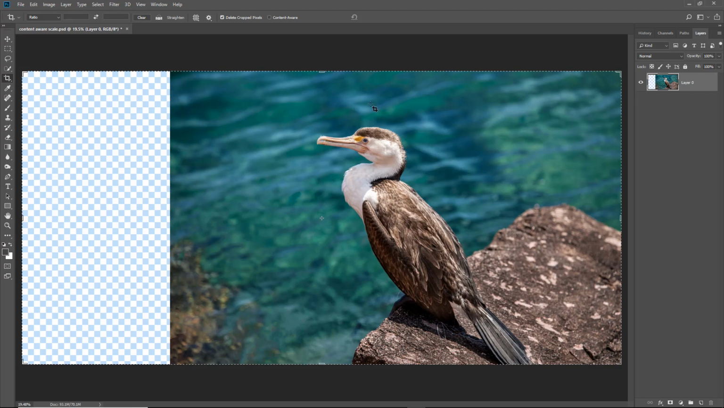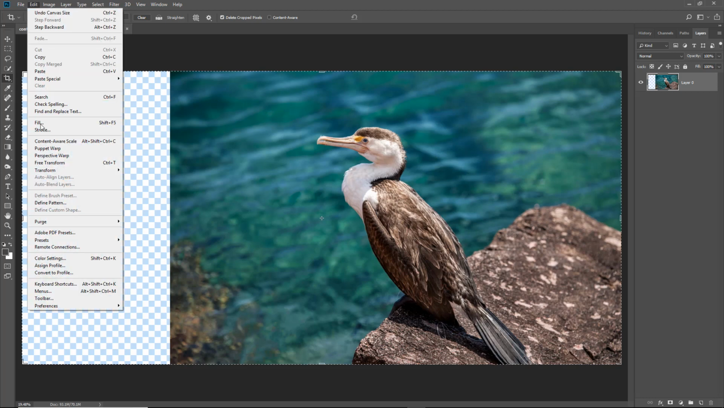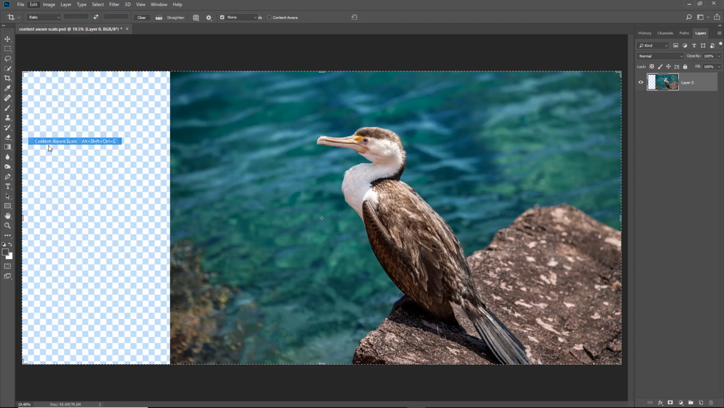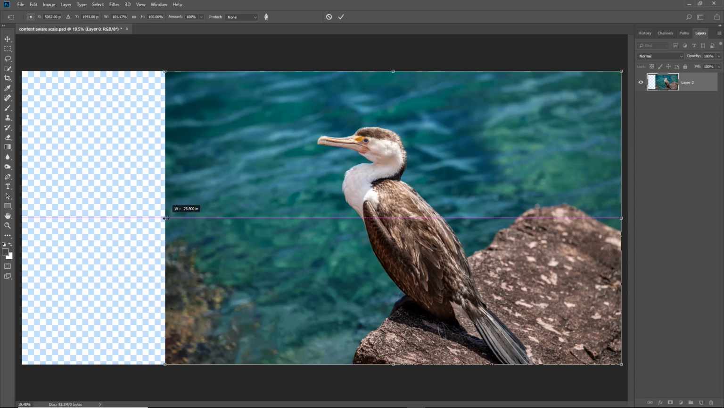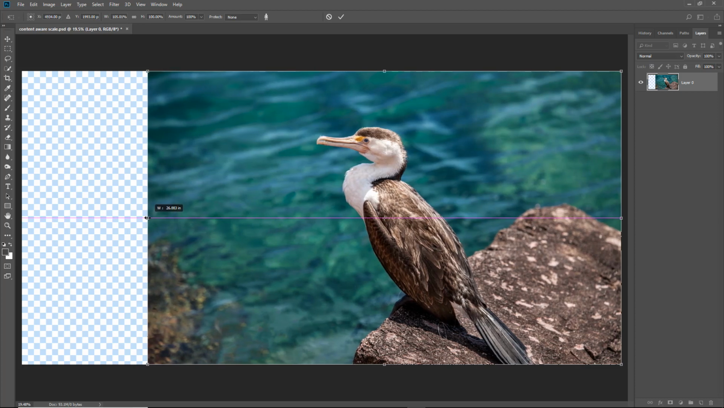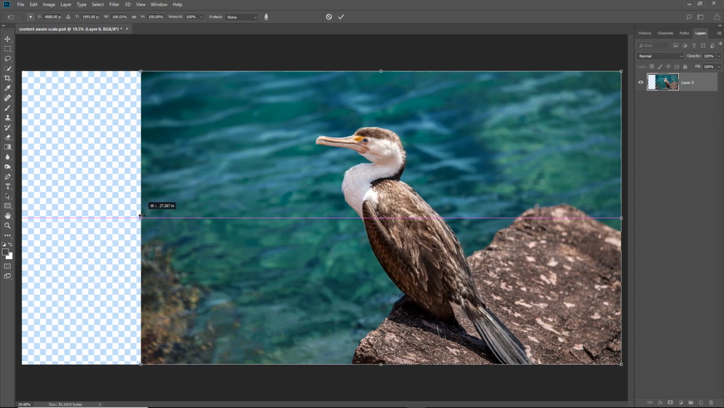So now we need our content aware scale. I'm going to go to my edit menu, and there it is, content aware scale. A bounding box appears around the image, but only around the image that contains pixels, not the blank area. What I'm going to do is to drag out this to give myself more space on the left. Now there's a limit to how far I can go, of course.